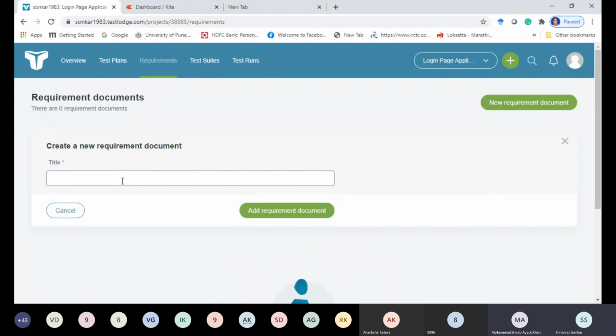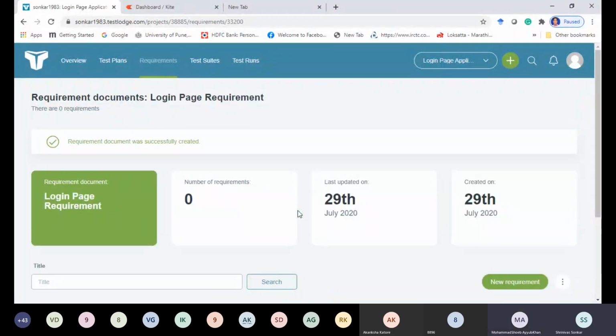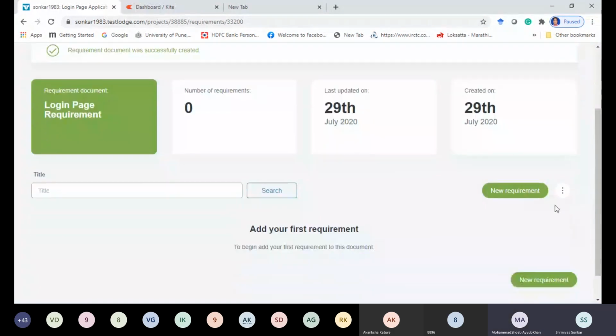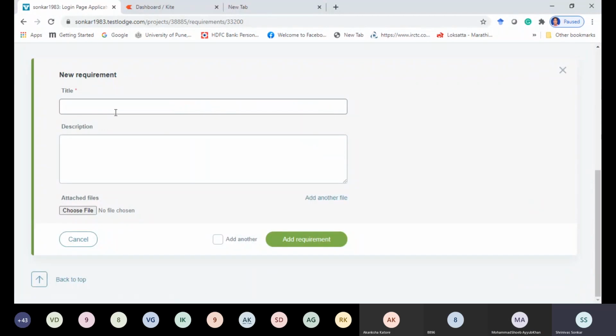Click on that one. So the login page requirement. Give the title for that one and click on the add requirement document button. Whatever requirements there may be, you can add them into this new requirement option, or the button.